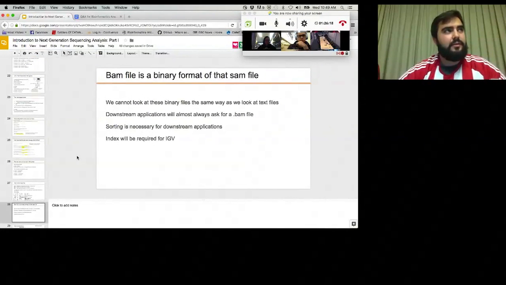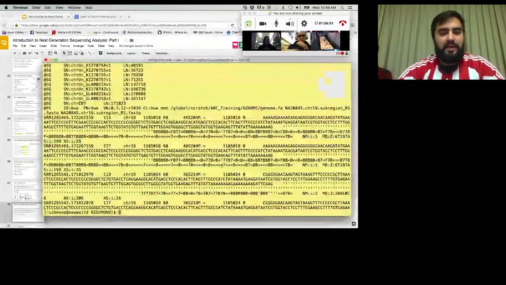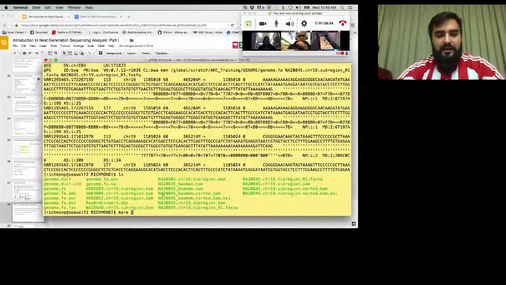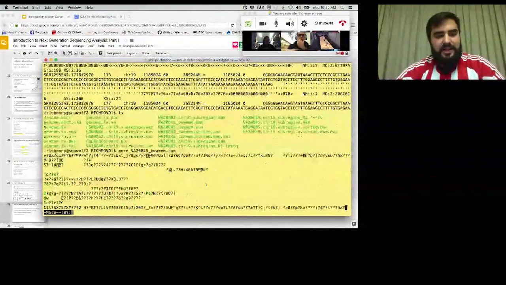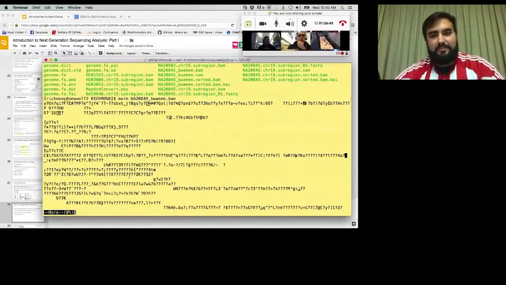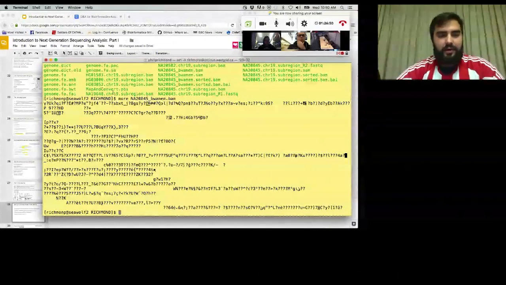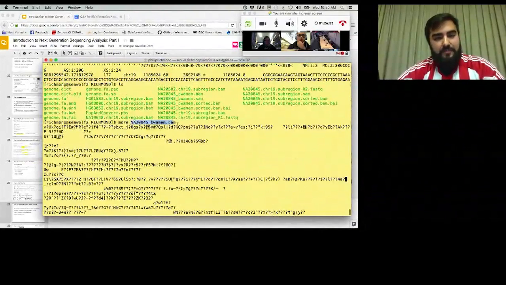So the BAM file is the binary format of that SAM file. If you were to try and look at that in the same way as you look at your SAM files, I only recommend doing this once. What you're going to get are essentially characters that are pretty much randomly placed, because you cannot look at these files in the same manner. So if you want to look at the contents of a BAM file, you need to convert it back into SAM format.